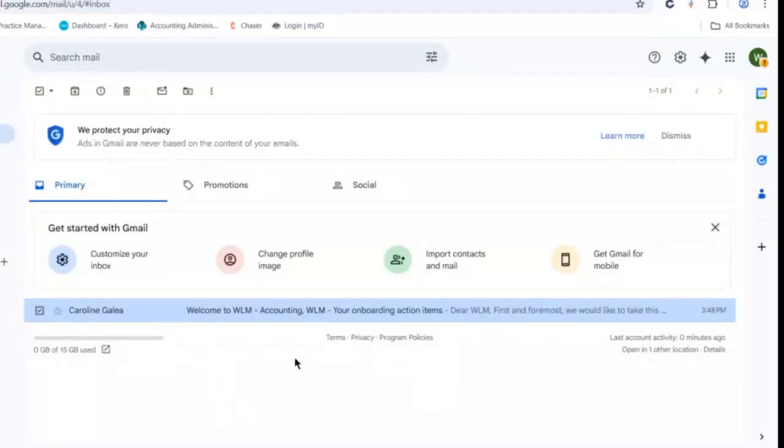Welcome. In this quick tutorial, I will guide you through setting up your Karbon portal login and securing your account with two-factor authentication. Let's get started.